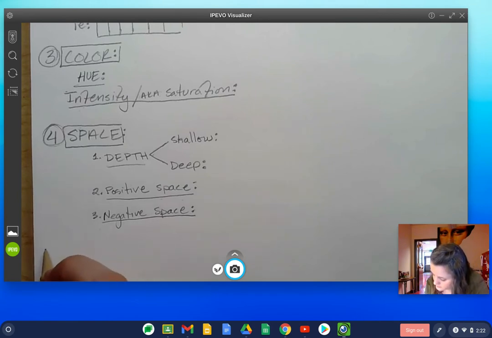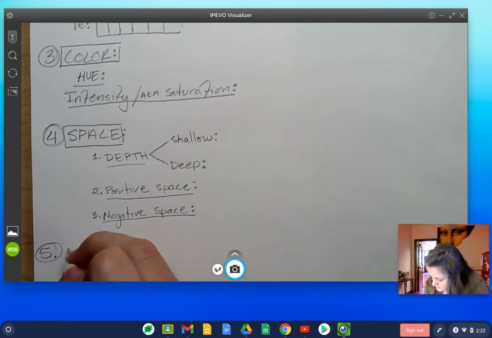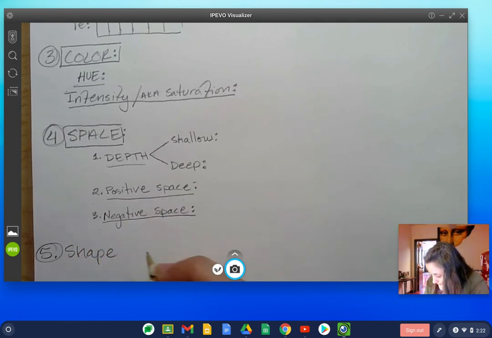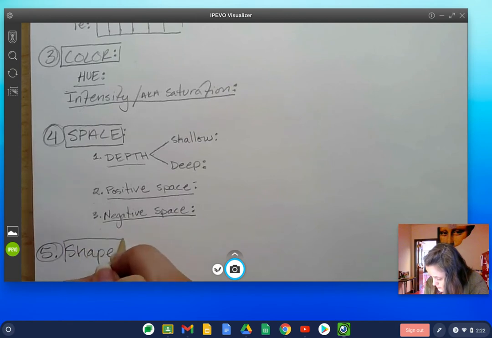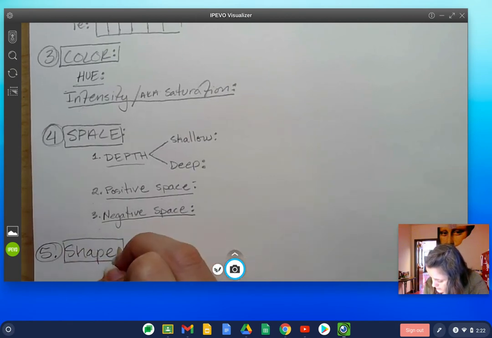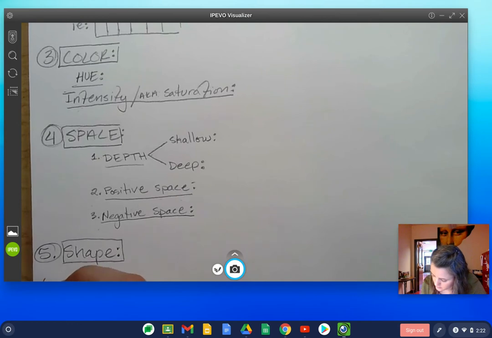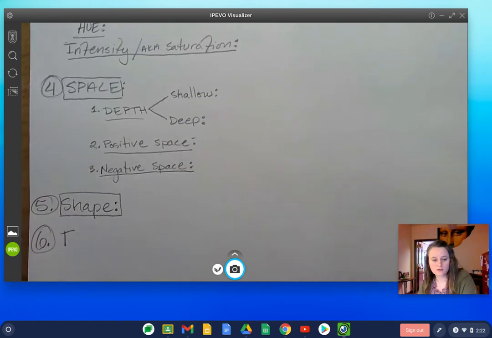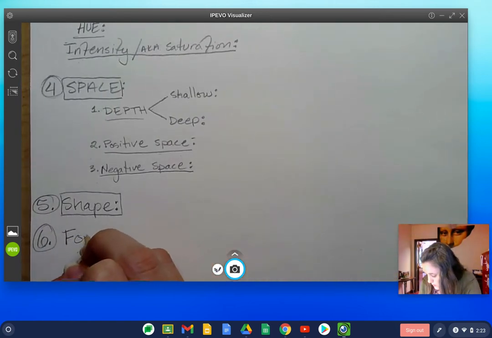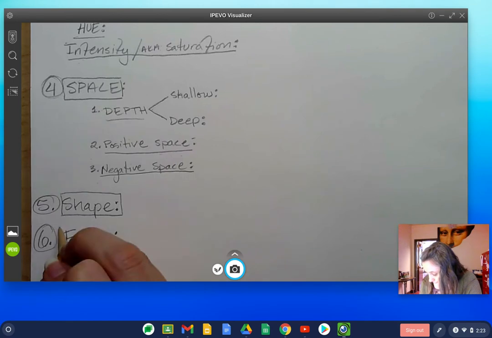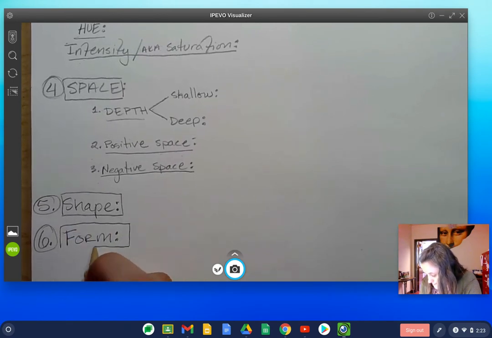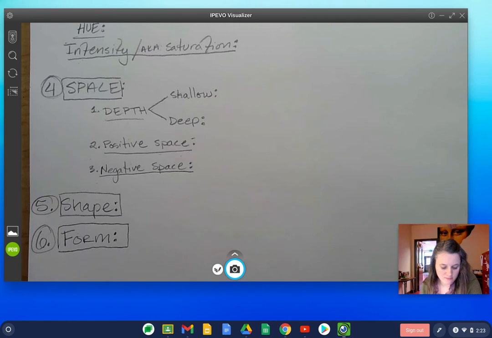Now we're going to move on to number 5, which is shape. So what is the art element shape? And then we have 6, which is the art element form. Can you guys see? No, you cannot. All right, so shape and form.